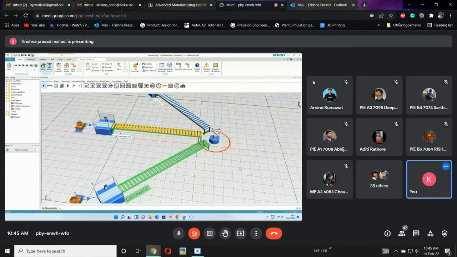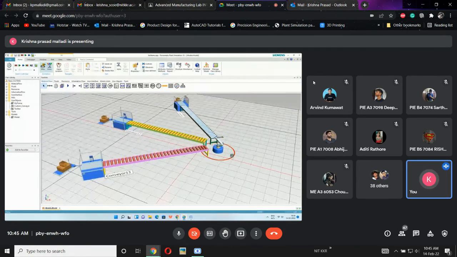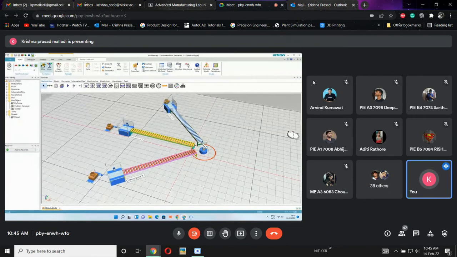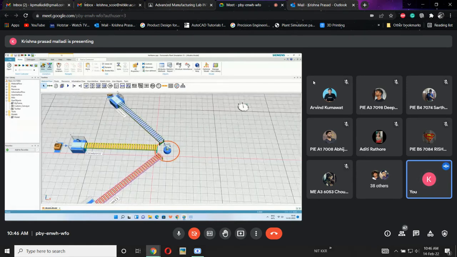Different colors. Now see, three different conveyors. Now my operation is that the robot is to pick material from these three and it needs to deliver to some other things. Okay, like Control C and Control V. Two different units.